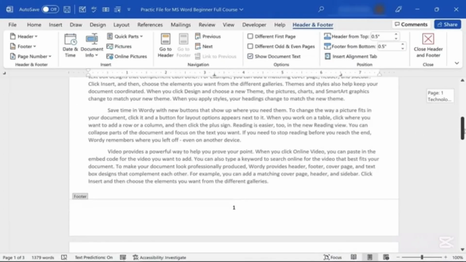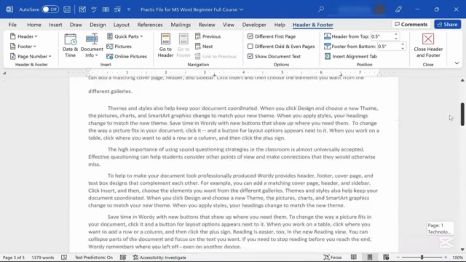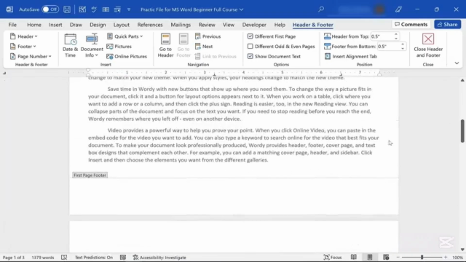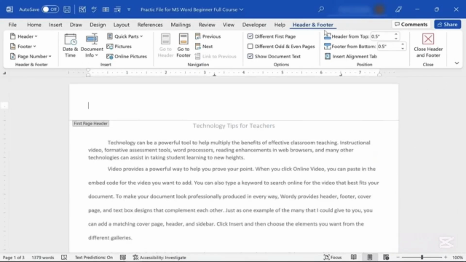If you don't want the page number to be on the first page, you could check this box that says different first page, and now when you go up to look at the first page, there is no page number. Now when I added page numbers to this document, it took me into the header and footer options and to the ribbon where those options are stored.